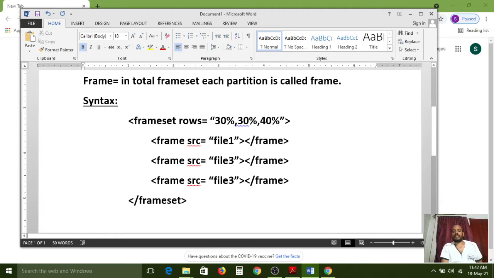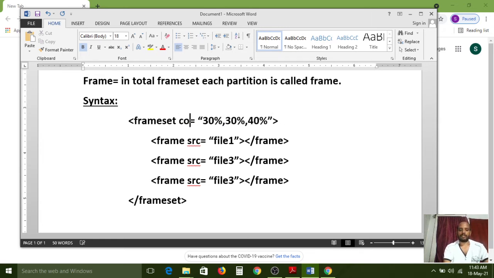Where is the file available? For example, if it is on the D drive, we need to give the D drive address, and also the file name and file extension must be given by us. Understand? Like this we need to give. It can also support one more attribute, cols. If you give cols, it divides vertically. If you give rows, it divides horizontally. That is the difference between rows and cols.